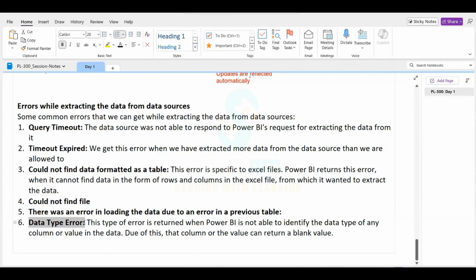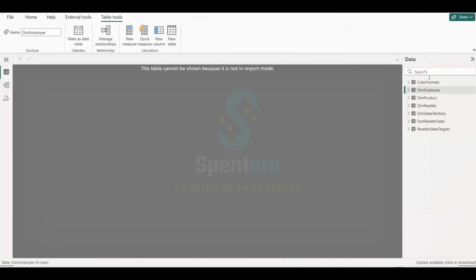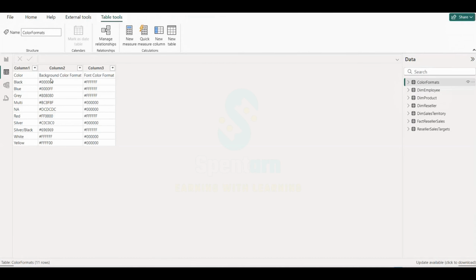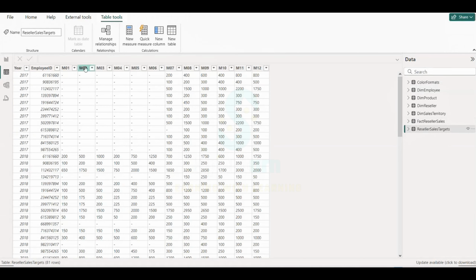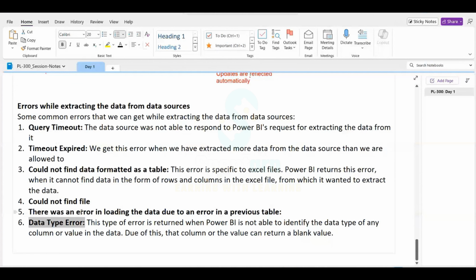There is an error called data type error. When we load the data, Power BI tries to determine the data type of every single column and every single value. If it is not able to determine the data type of any of the columns or values, it is going to return this data type error. In case of a data type error, that particular column or value can be returned as a blank value. Even though there is some data there, it will be returned as blank.